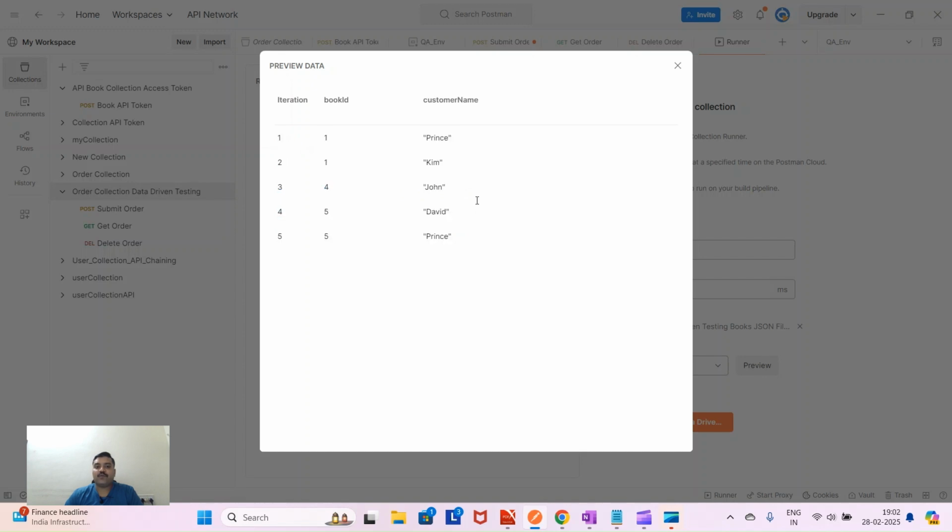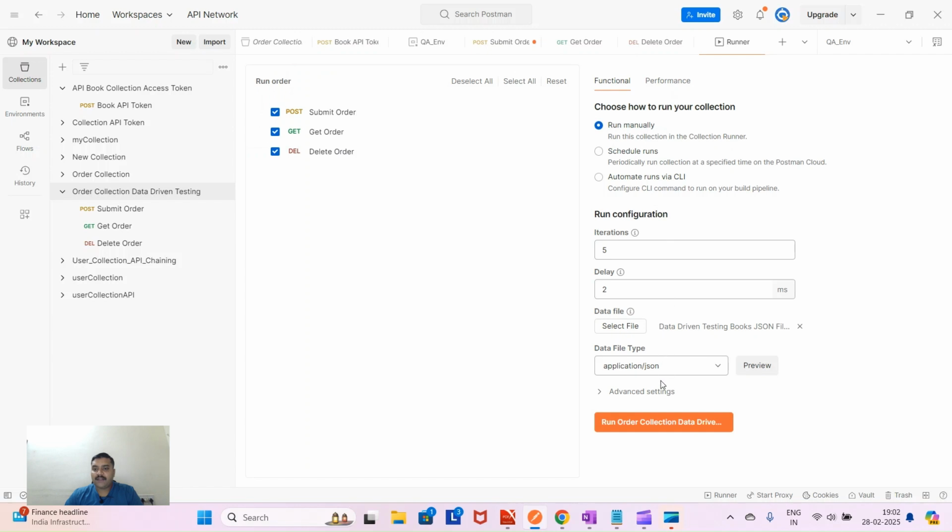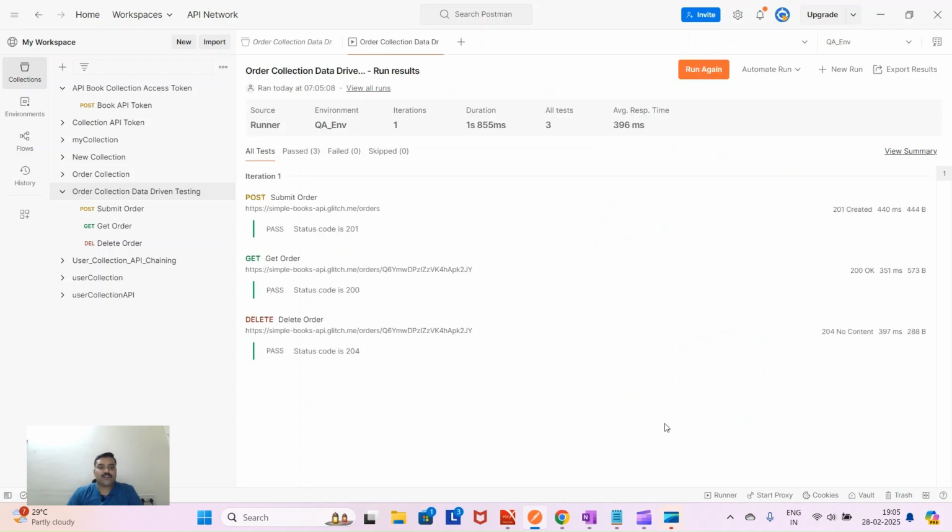Then whatever JSON file we have created, and whatever data we created in it, is in the correct manner. So just close this. Post is selected, get is selected, delete is selected, and I just want to iterate for 1 and the delay is 3, and I have already selected this data driven testing books JSON file. Click on run collection. So only one iteration will be executed.